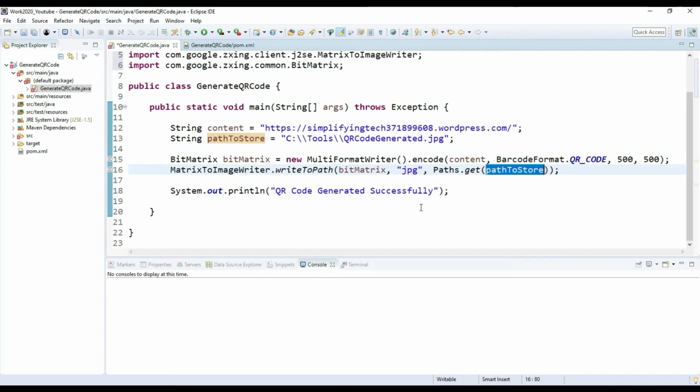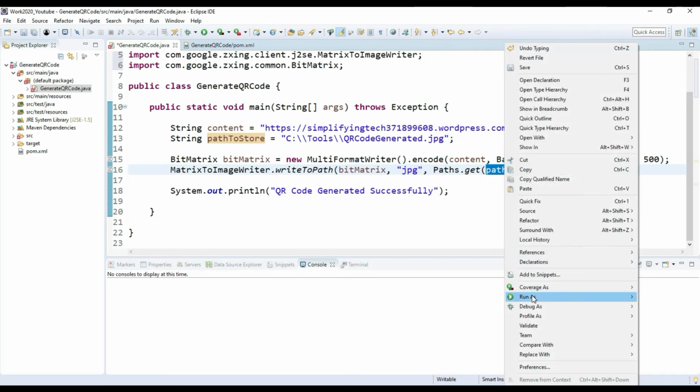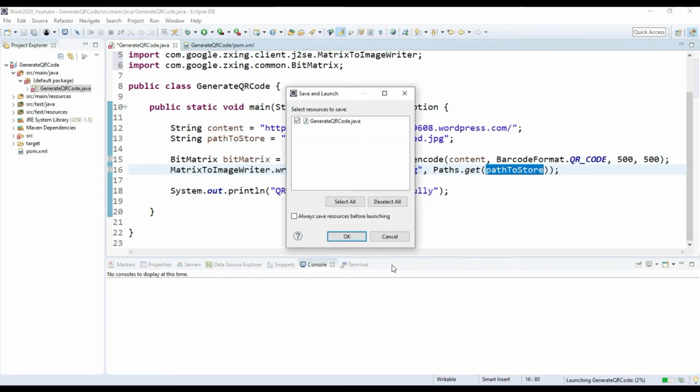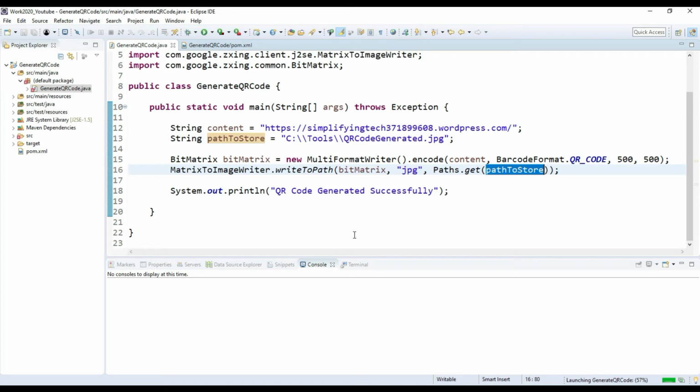Just right click and say run as Java application, save it. Note this path, C tools QR code generated.